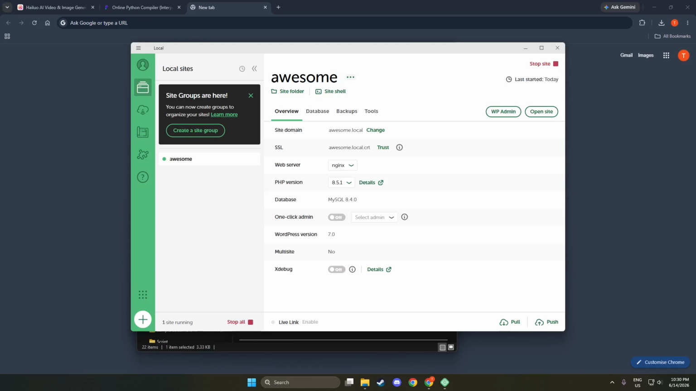First, open the Local by Flywheel app. This is your starting point for managing your WordPress sites locally. Local by Flywheel is a fantastic tool for developers and beginners alike. It provides a seamless environment for WordPress development. Once you have it open, you'll see a list of your WordPress sites.